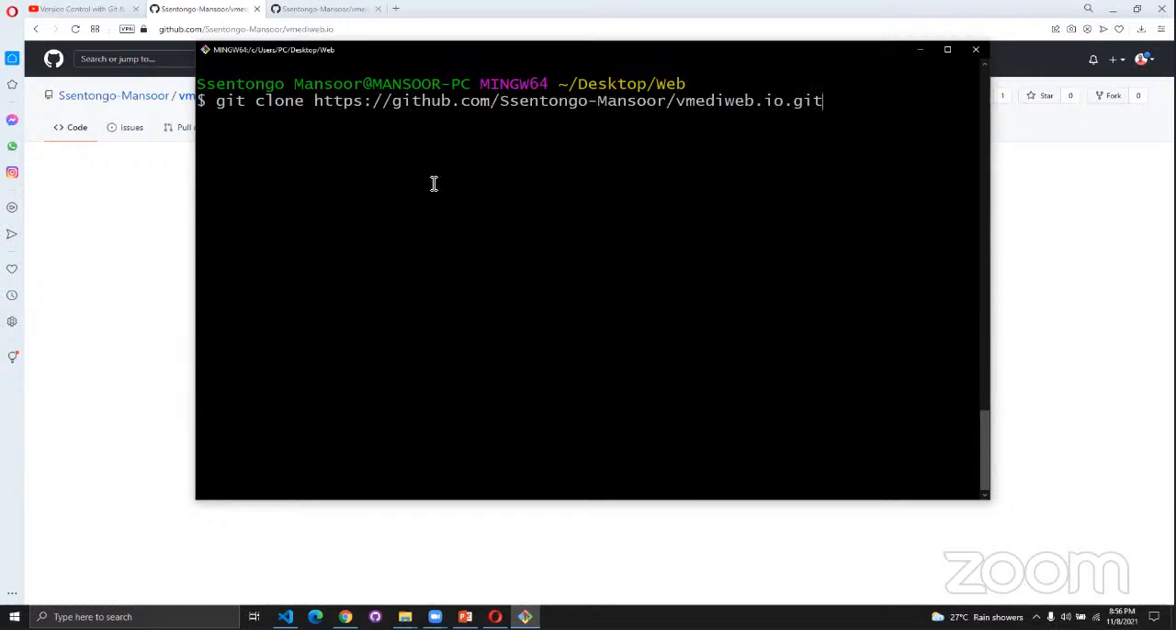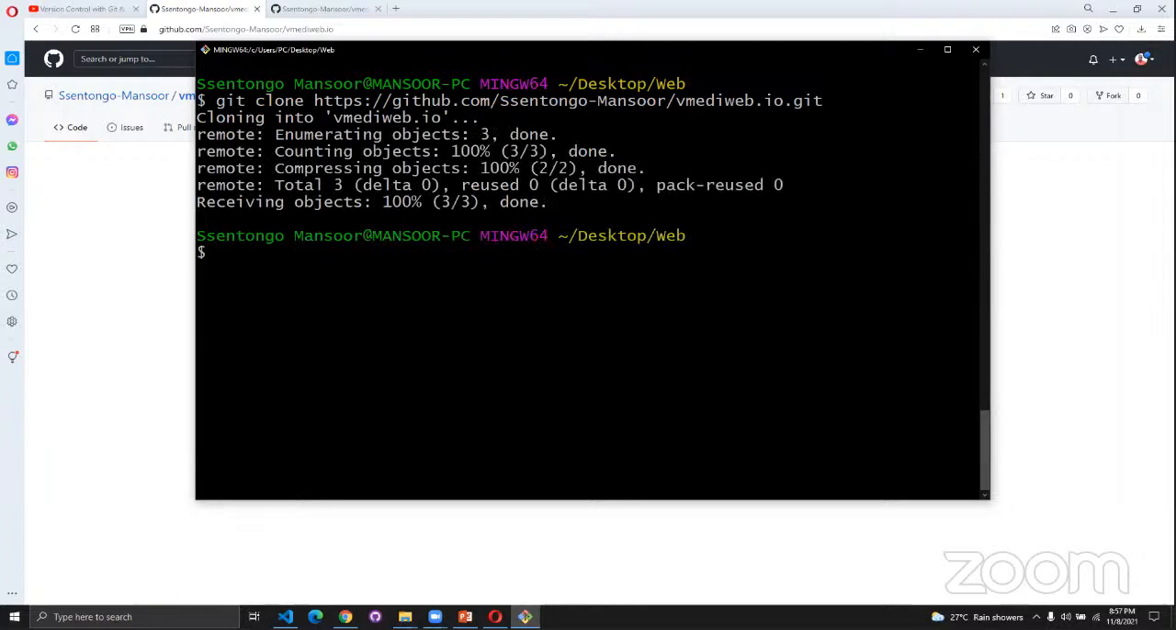So I'm cloning, like I'm making a copy. A clone is kind of like a duplicate. I'm making a duplicate of what is on GitHub and putting it on a computer. Press enter. So it is cloning it. Yeah, so now it is done.